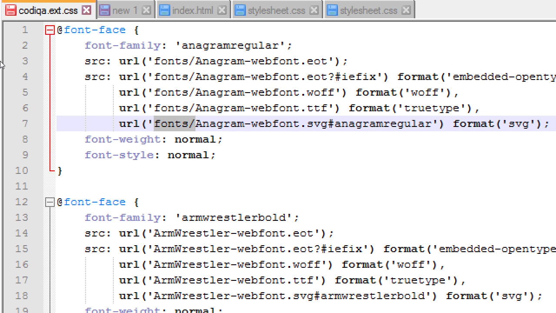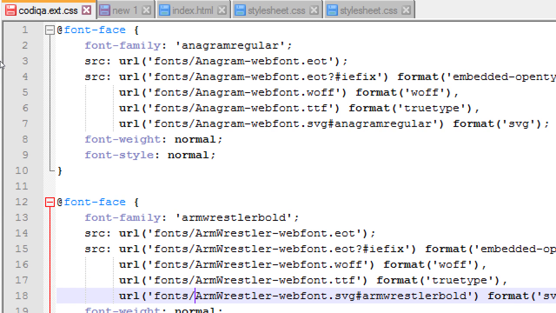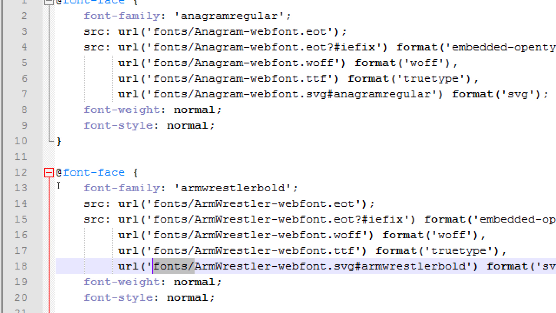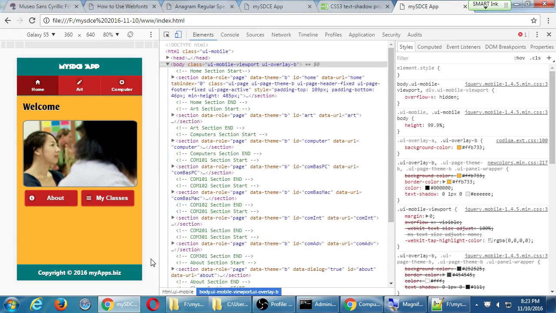So now that font face CSS selector will find your file, and I need to do the same thing for the other one if I'm going to use that other font. So a little copy and paste saves me some effort. Fonts slash, go to the fonts folder, and then you will find those font files. And if I take a quick refresh there, then it finds them again.